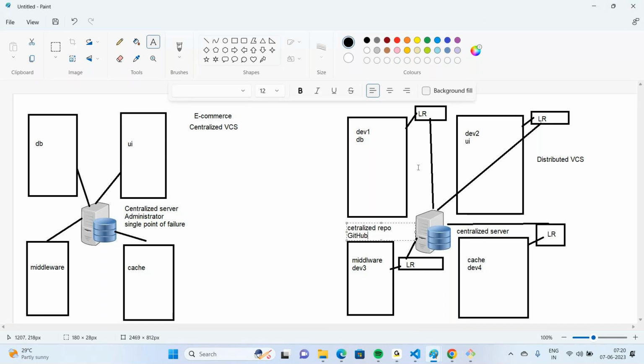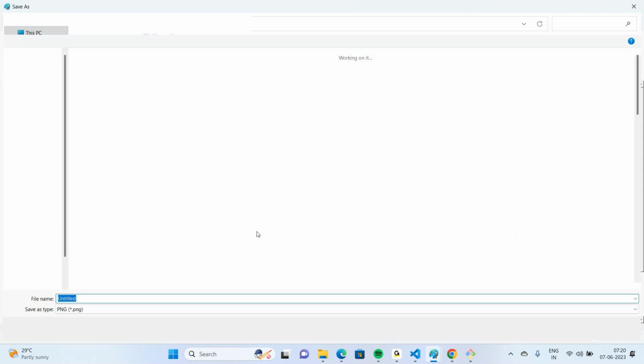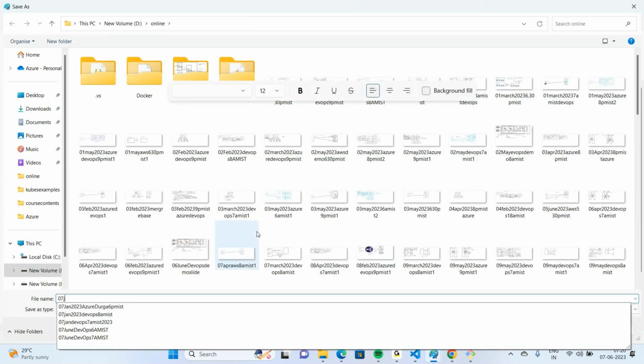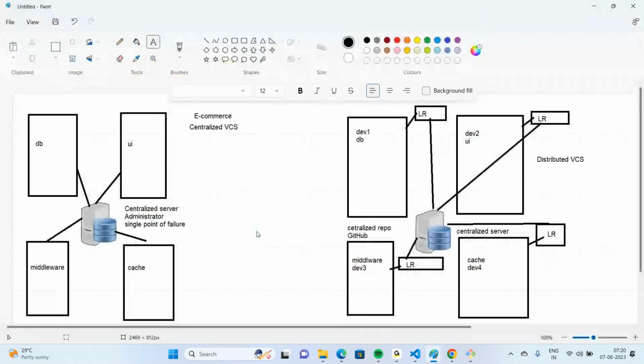Now, another important thing we have to know. Let me save this document. Right. And one more important thing you have to understand.